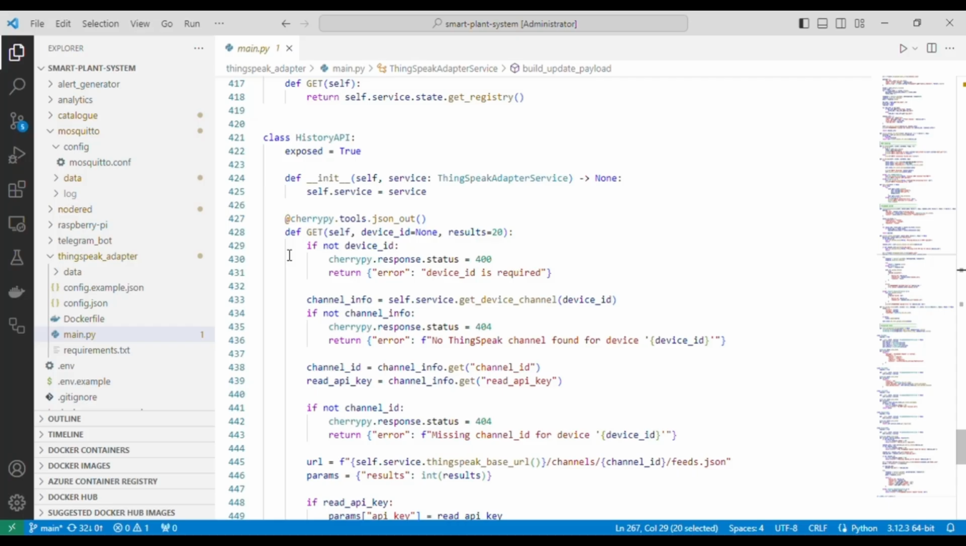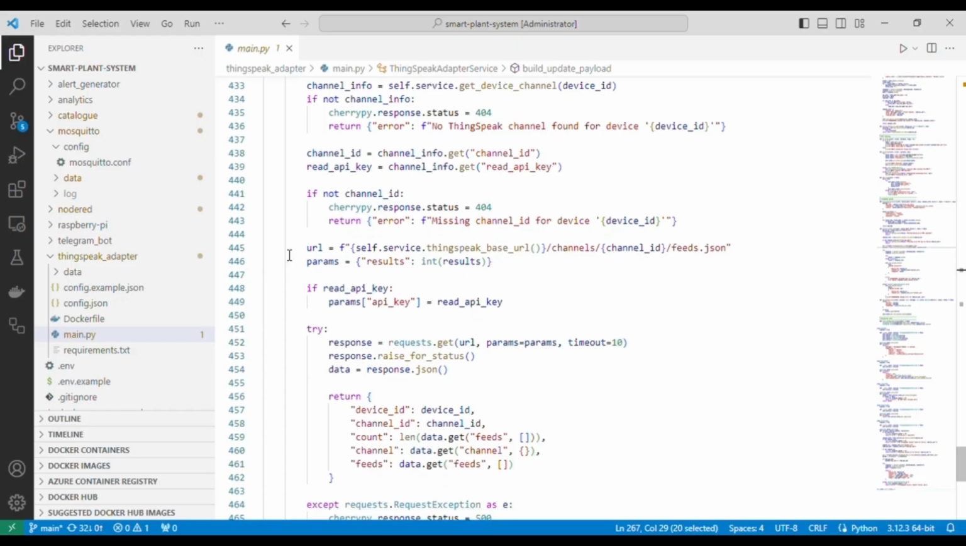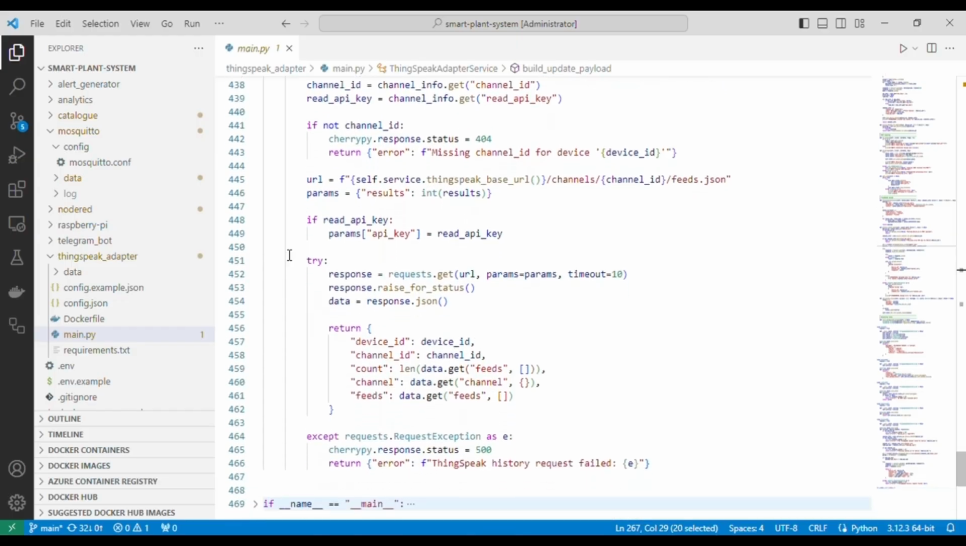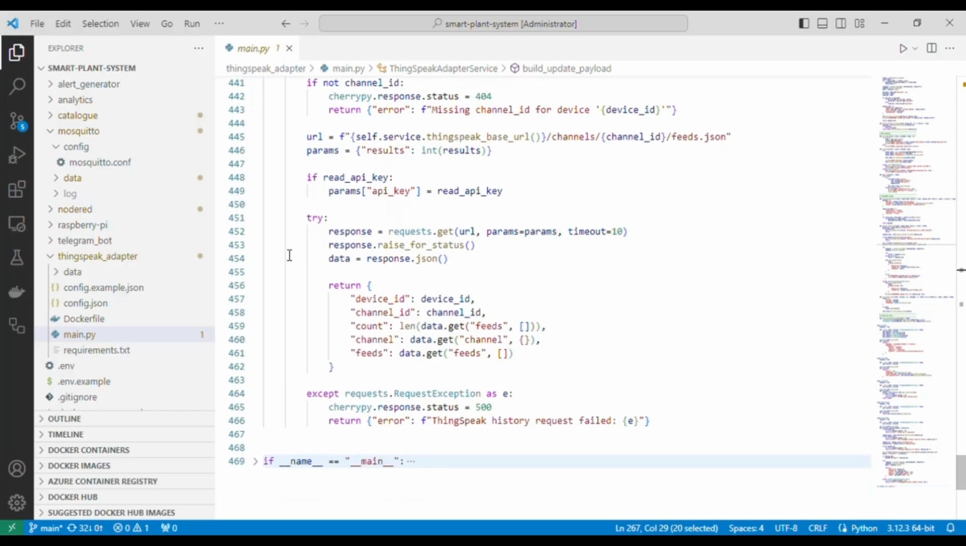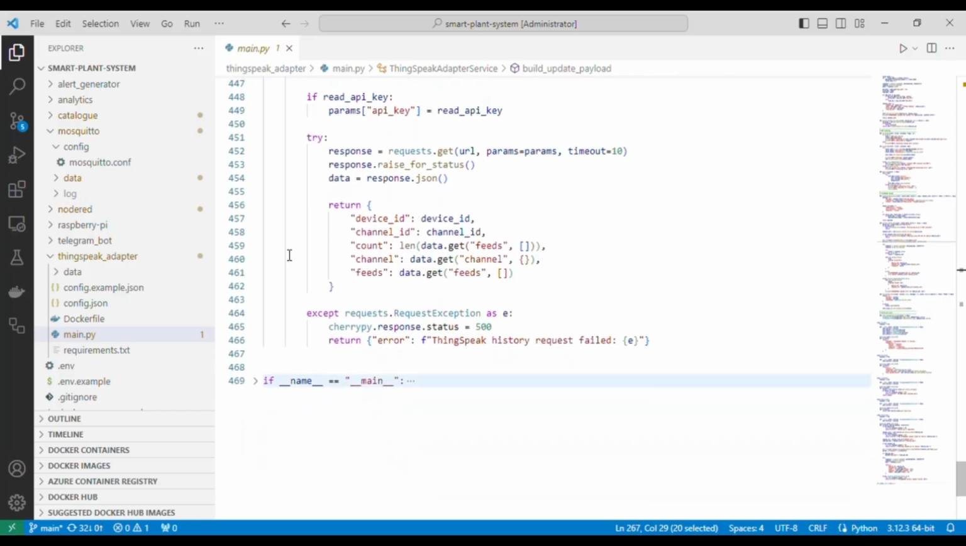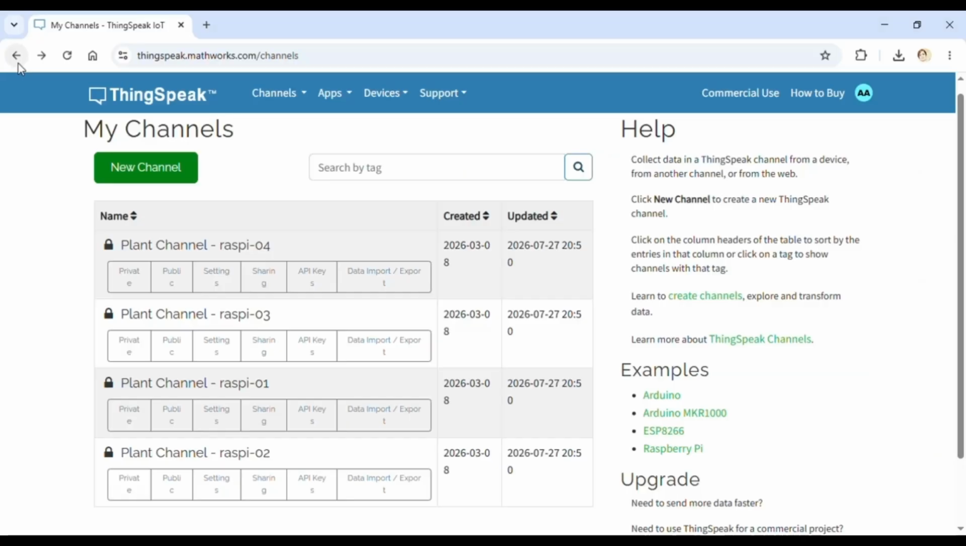and result count, allowing internal dashboard consumers like Node-RED to query historical cloud data without needing direct access to external credentials. Finally, the entry point launches the MQTT listener and catalog registration loop concurrently before firing up the CherryPy HTTP web server on port 8080. Now, let me walk you through our live ThingSpeak Cloud dashboard.